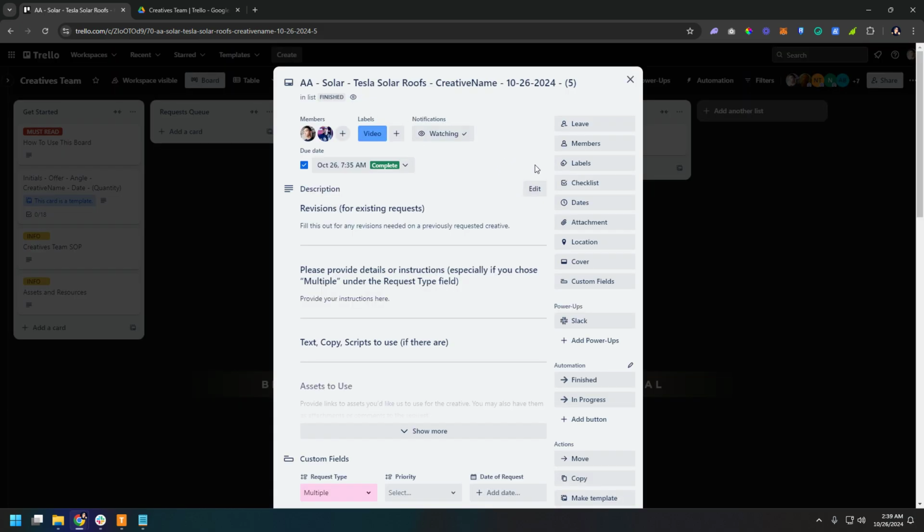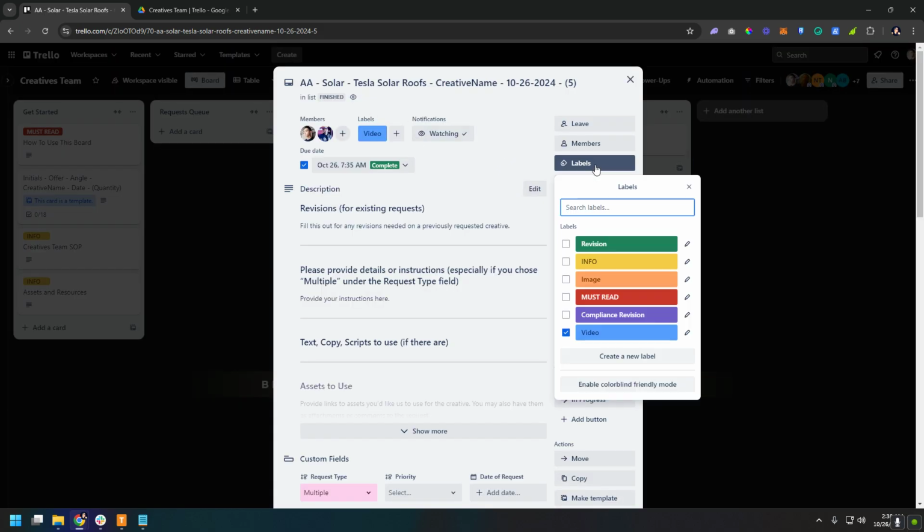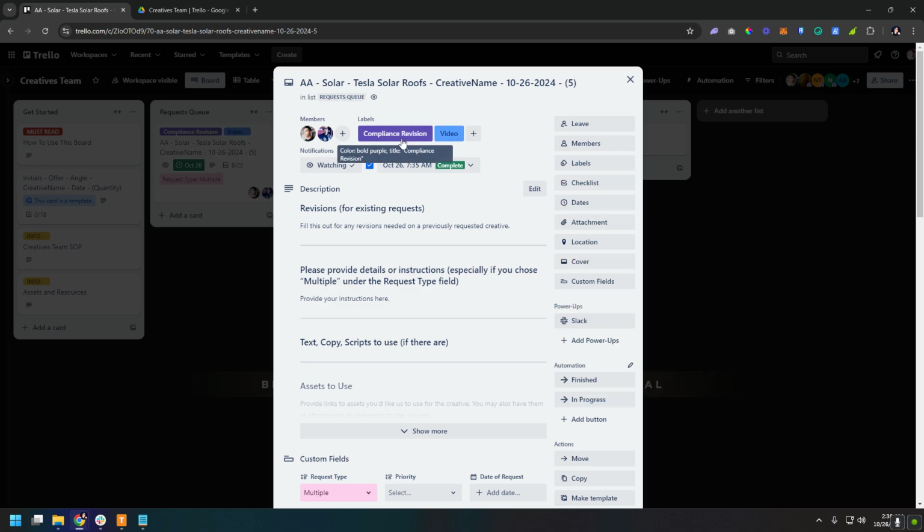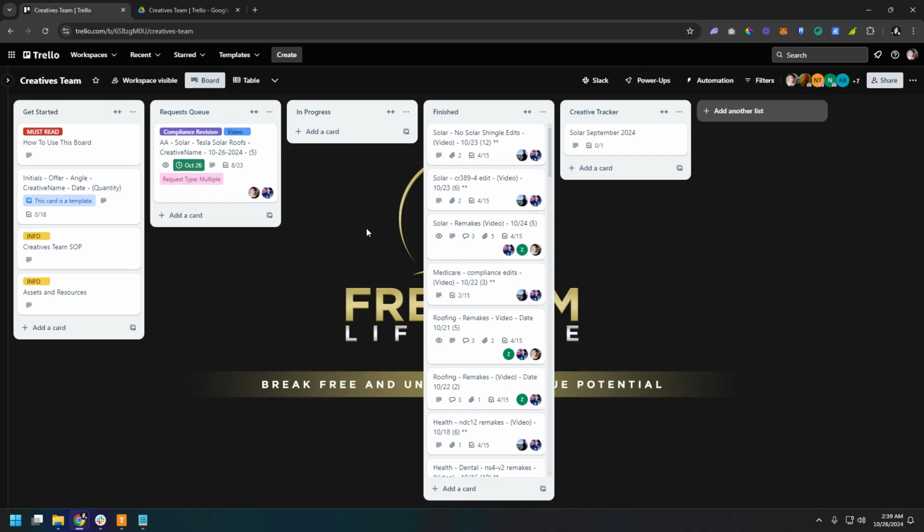And all you have to do is just go back to that card or that request, open it up, and under labels, just choose the appropriate label. So for example, it's a compliance revision. I'll just tick on that and it'll automatically add that label. So if you go back to the Trello board, you'll see that from the finished column, Trello moves it over back to the queue, which means you have some revisions needed for that request.